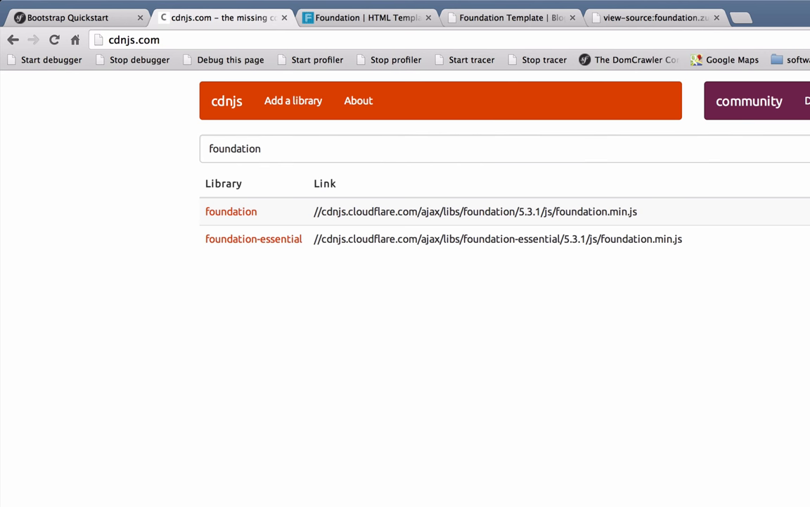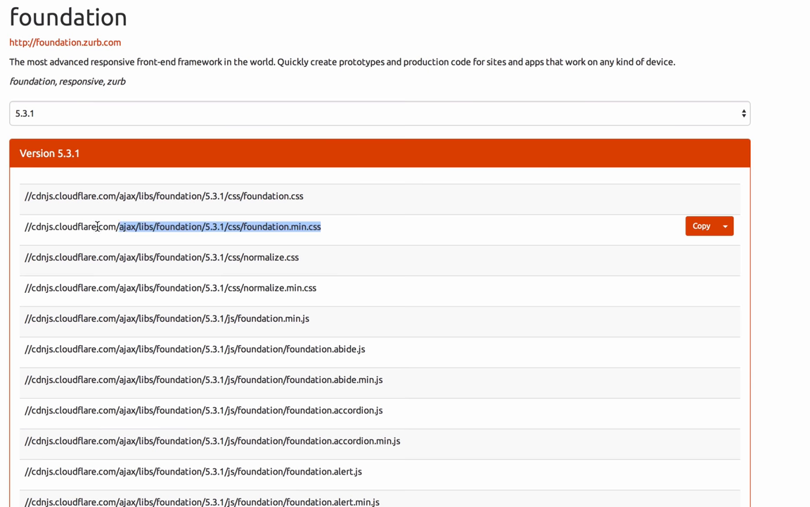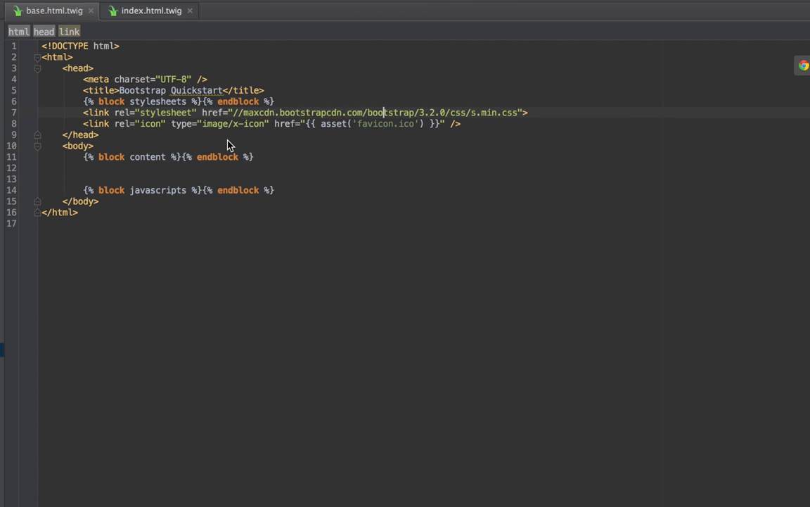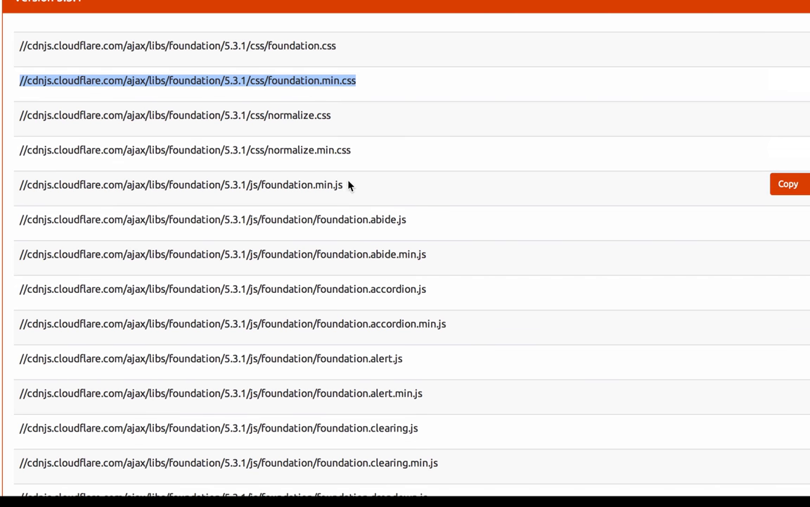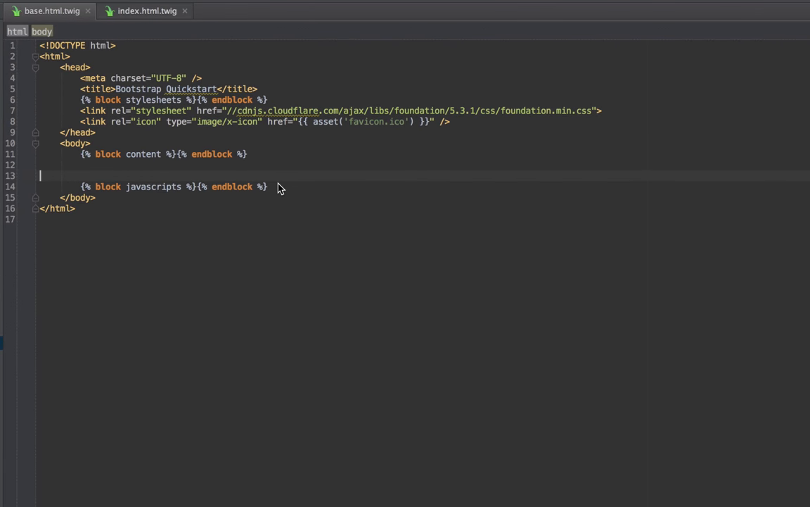CDN JS. Let's just go into foundation, is it? And I think in here, yep, you get the minified CSS, so we can just stick that in. Yeah, that one. Actually, I'll just cheat a little bit and stick that in there. Whatever, I'm not going to go back and change that now. And then also, we can use the CDN.js for the minified doodah, and we'll just drop that in there as well. Don't worry, I'll come back to that in a sec.